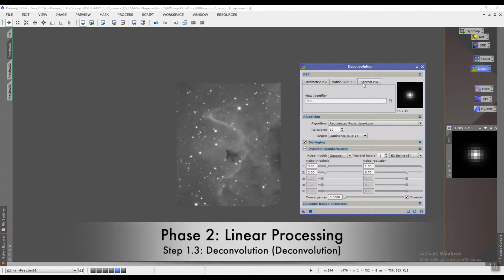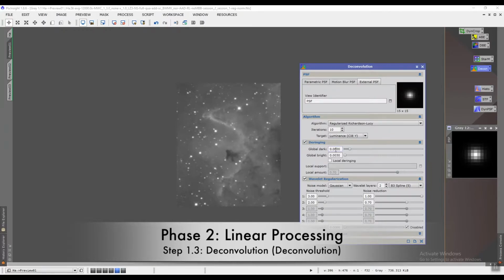Make sure you choose the external PSF, get this right star profile. The most important part here is de-ringing. I will show you, I will put both of them at 0. I'll try this, okay? You see there are some black circles, black rings among each stars. That's definitely no good. So I should increase this global dark to fix it.